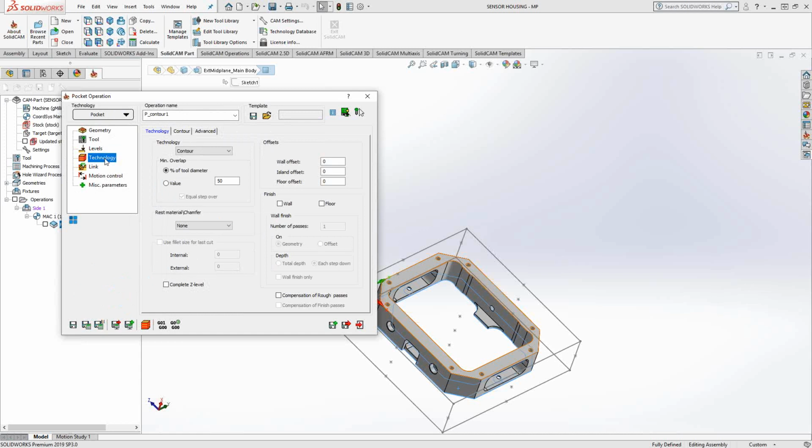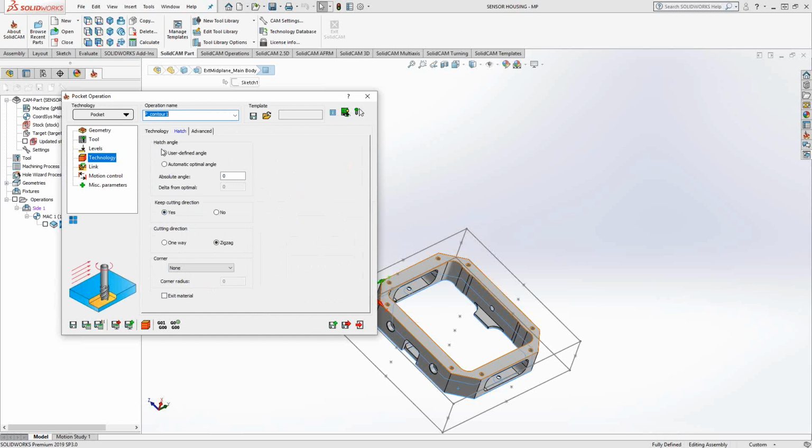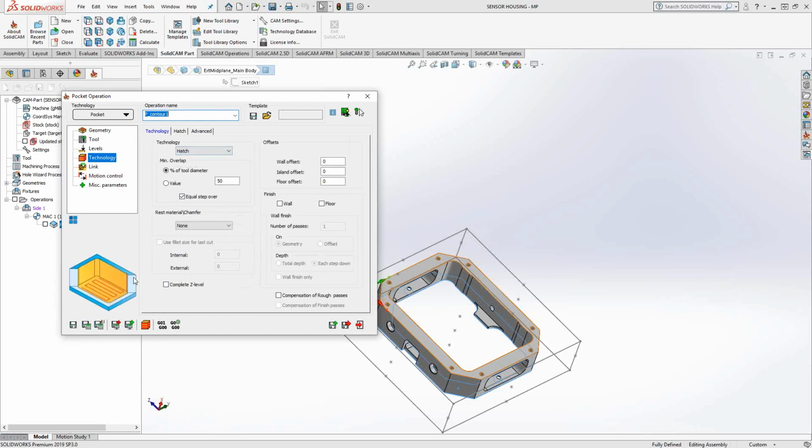Under technology, we have controls over how this tool is going to travel along the pocket. So we have contour, hatch plus finish, and plunging pattern. Hatch is just a zigzag back and forth. You can see in the bottom left corner there, it's just zigzagging back and forth. It will maintain climb and conventional depending on whichever one you're choosing, and it'll just do more of a serpentine kind of toolpath, but it stays within the cavity and it zigzags back and forth in whatever direction you tell it.